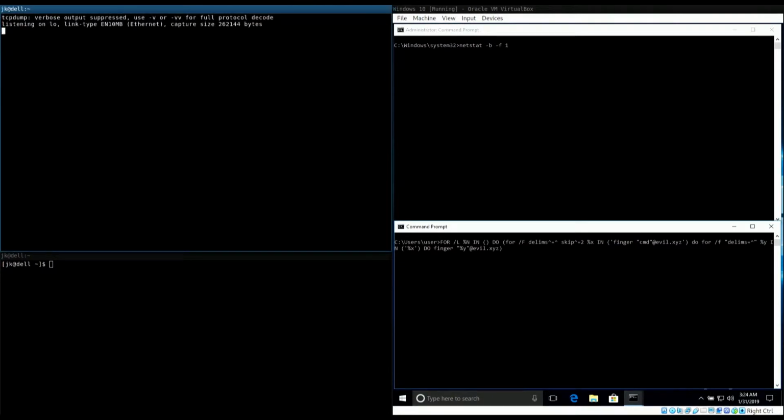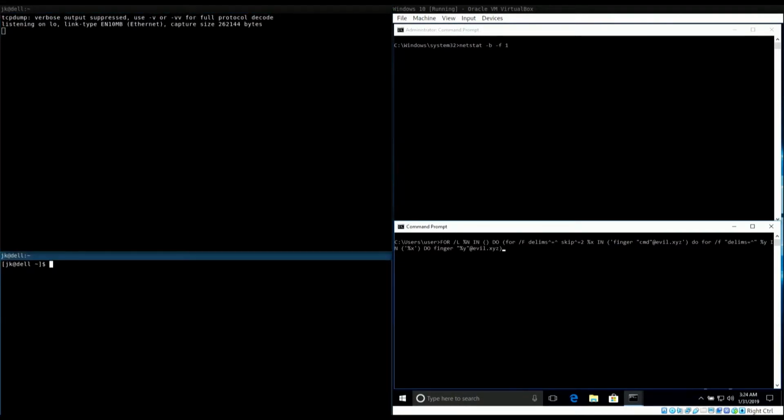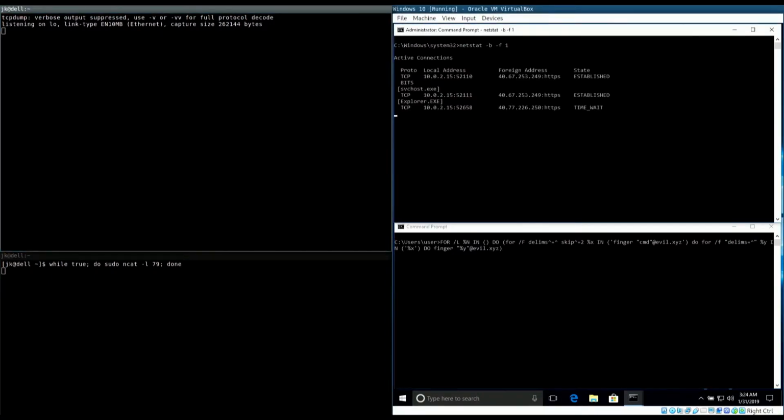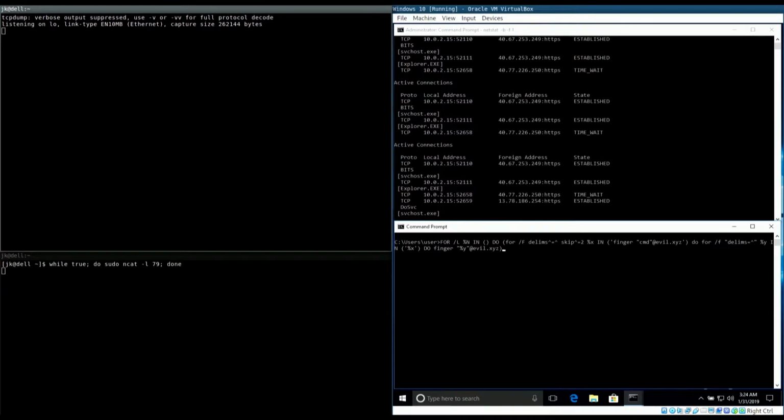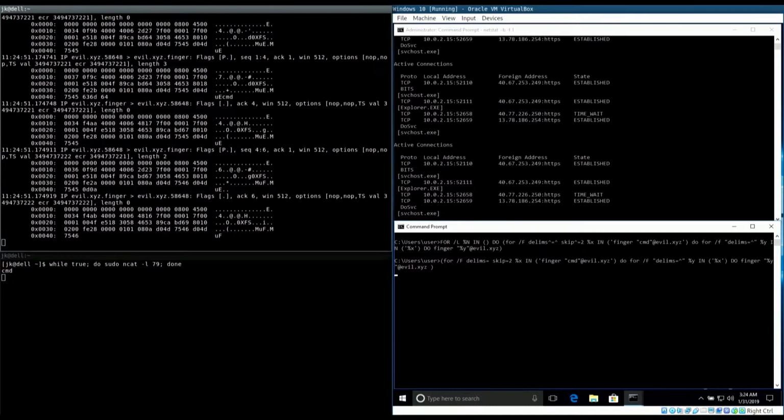So this is slightly different. We have tcpdump on the top left. And on the bottom, we're just going to set up a netcat server. You may not have been aware, but Finger comes pre-installed on Windows since Windows XP. What we have on the top right is just a netstat output, cycling through every second, to show what open sockets are on the machine. And in the bottom right, we have a one-line reverse shell.